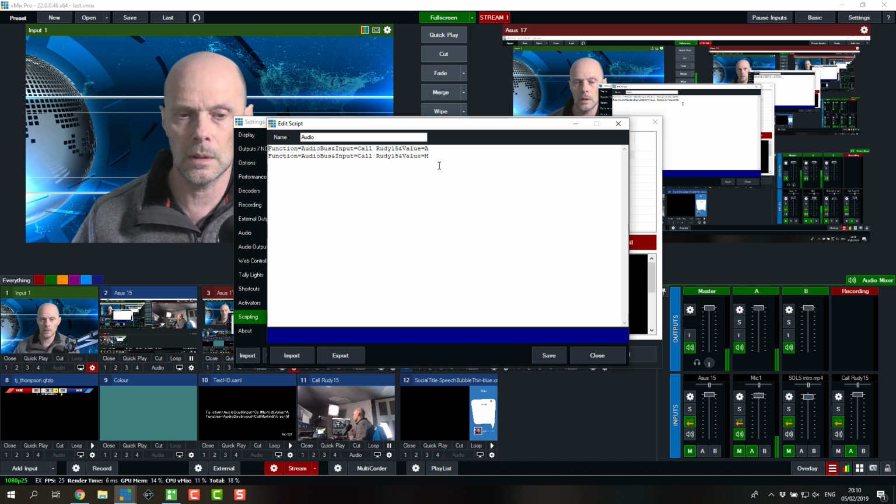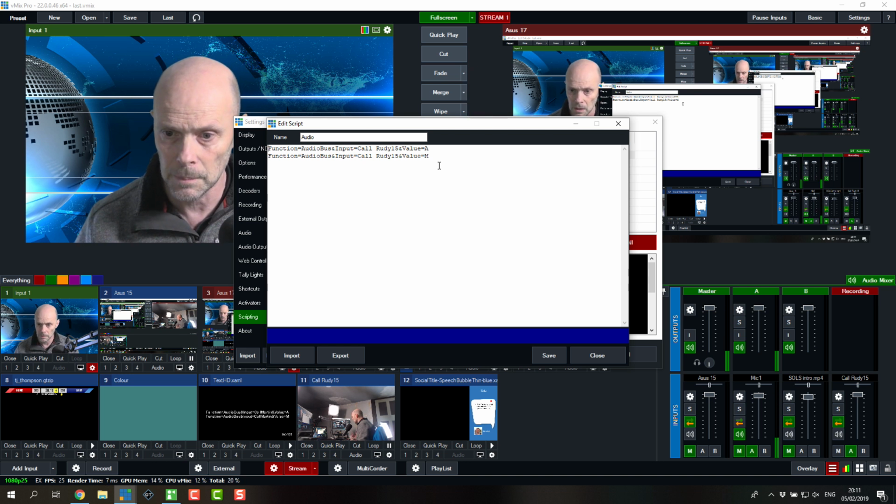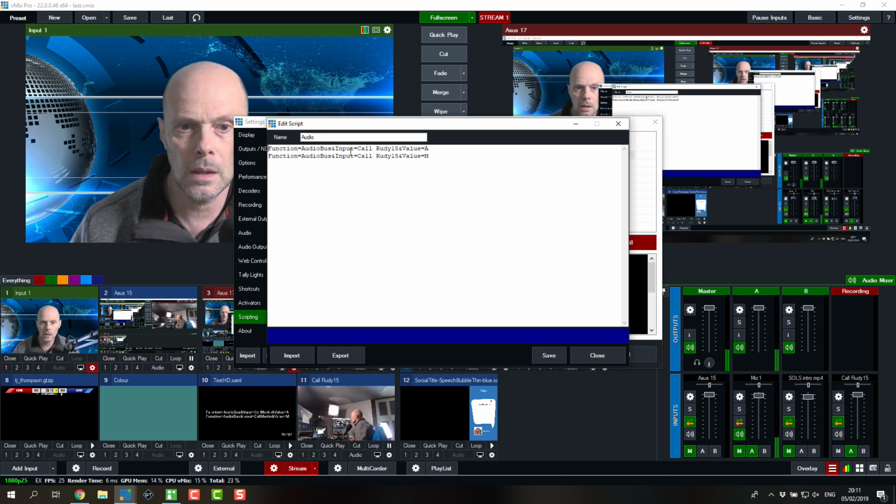So there has to be one bus active. For instance, let's say that Martin was sending waiting music on bus A. Then you can say at the same time, this is a script, function is audio bus and input is call, the name of the input, call Rudy 15 for instance, and the value is A bus. At the same time, function is audio bus and input is call Rudy 15 and value is M.